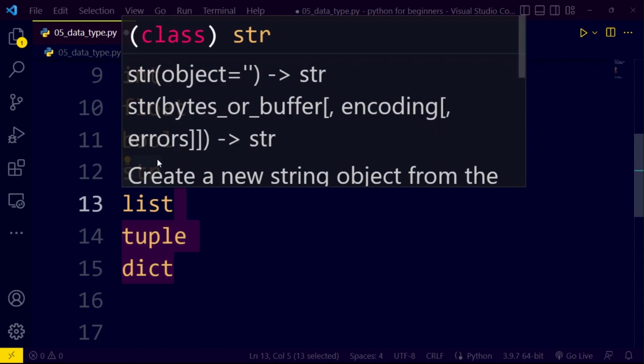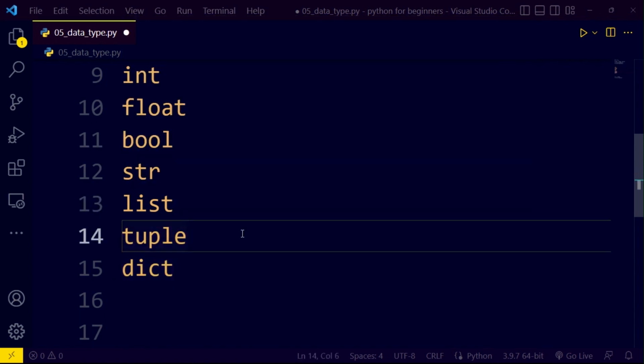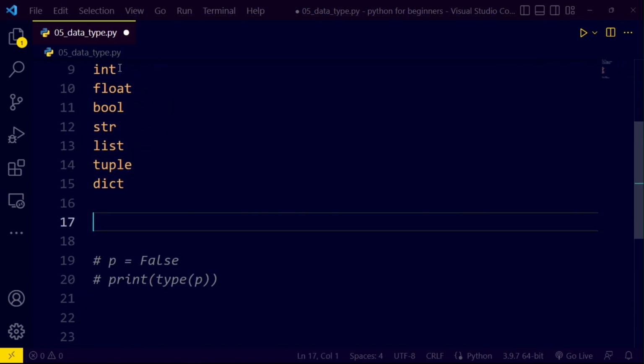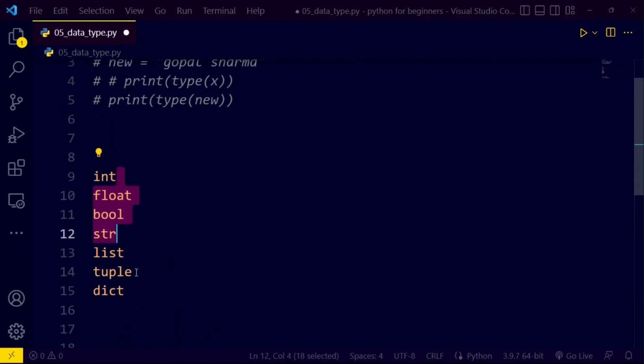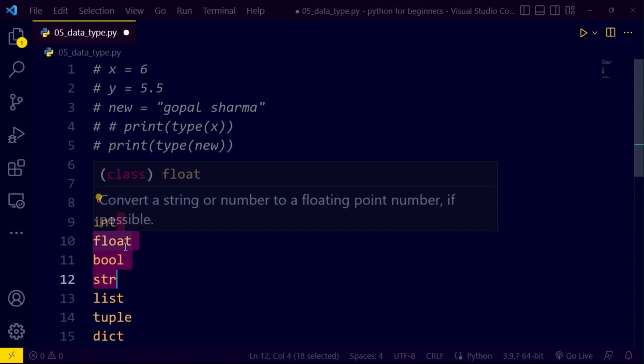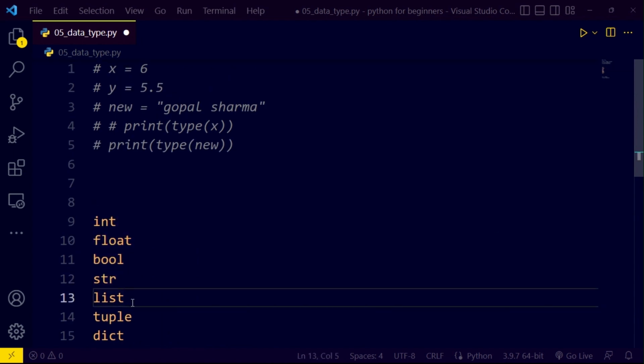But as we have talked about str, bool, we have talked about integer, float, bool, and string. These are the basic data types available in Python. So I have told you about integer, float, boolean, and string.